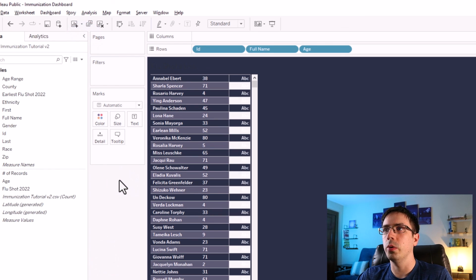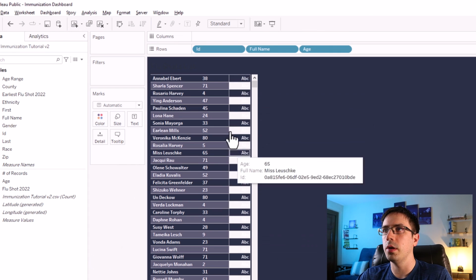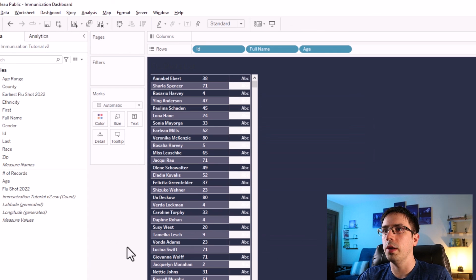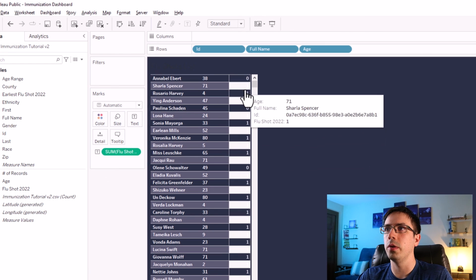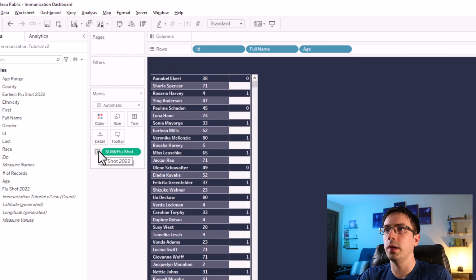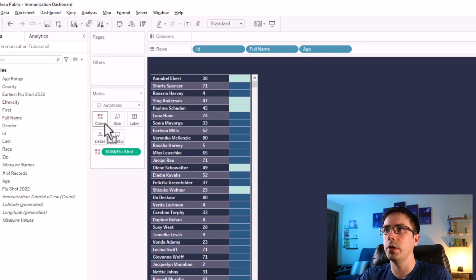Next thing we're going to do is start playing around with this column here. I'm going to put in the binary flu shot column that gives me a 1 if the patient did get a shot, or a 0 if they did not get a flu shot. That's the flu shot 2022 column, so I'm just going to drag that over here. And so we can see the 0 and the 1 now. I don't necessarily want the 0s and 1s to show up here. So instead of making this text-based, I'm going to drag it to color to change it to the color instead. So now the color is telling me whether or not they got a flu shot.